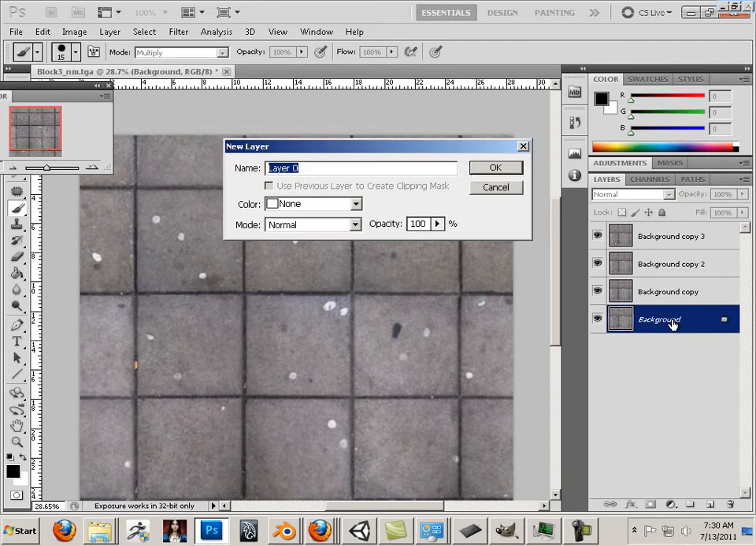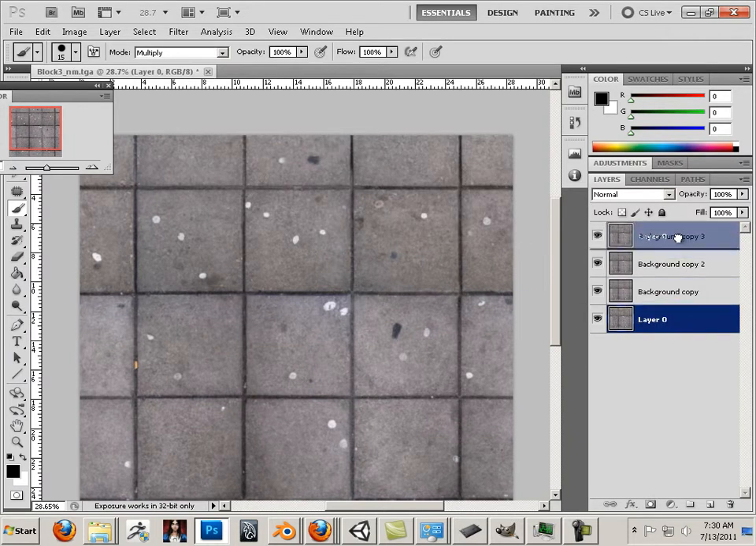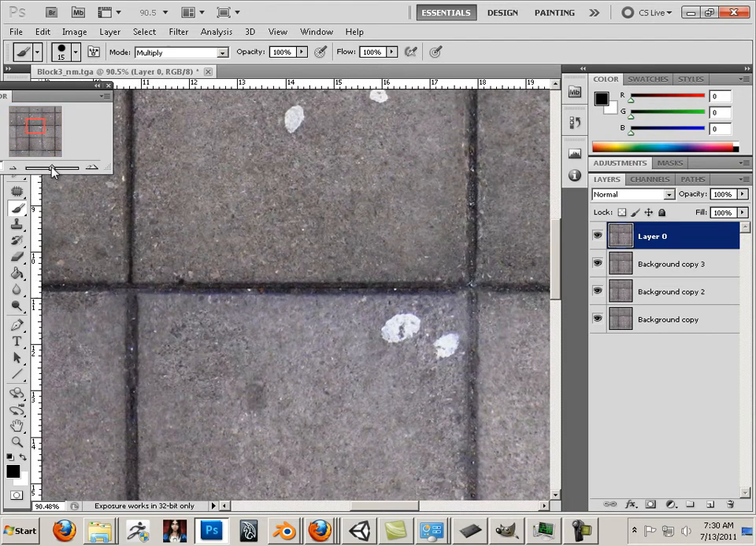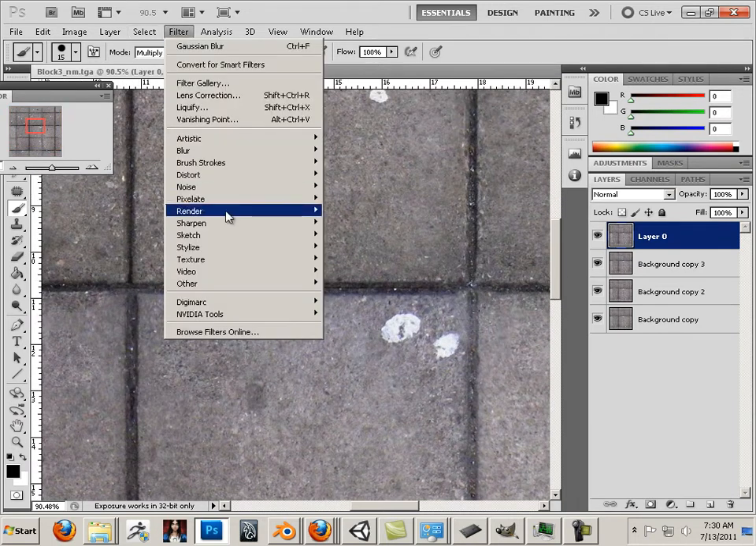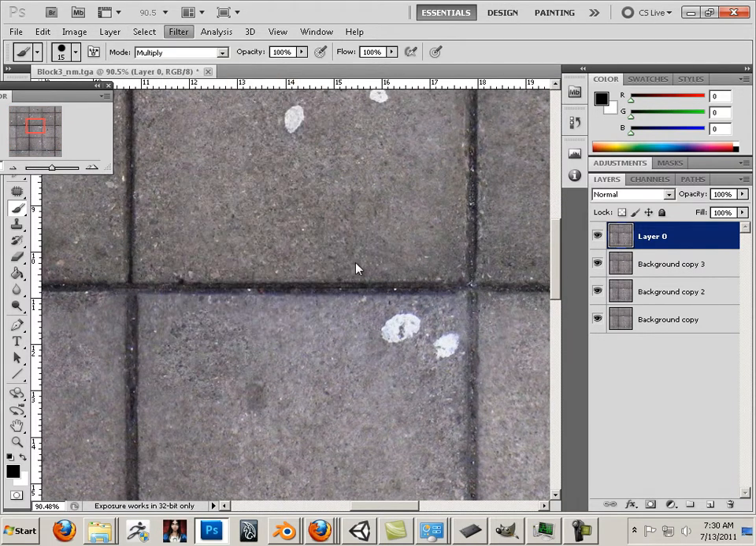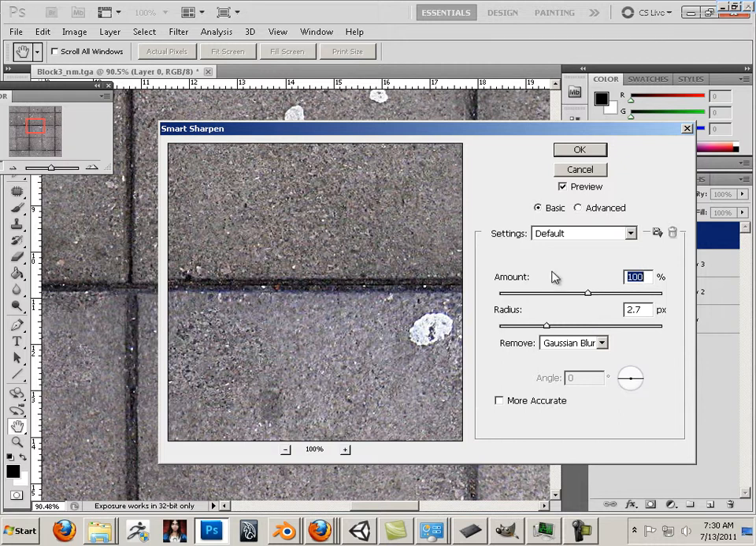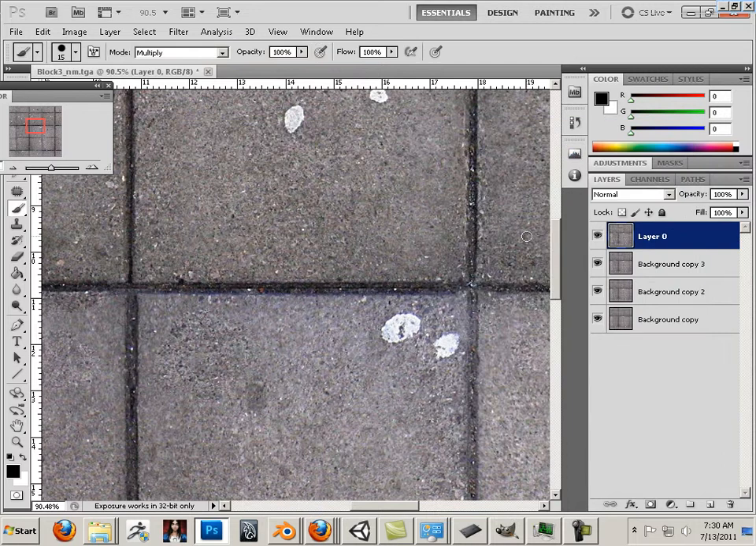Now the last one, I'm going to keep all to itself. This is the sharpest one. In fact, I'm going to sharpen that. So filter, sharpen, smart sharpen. Good, good.